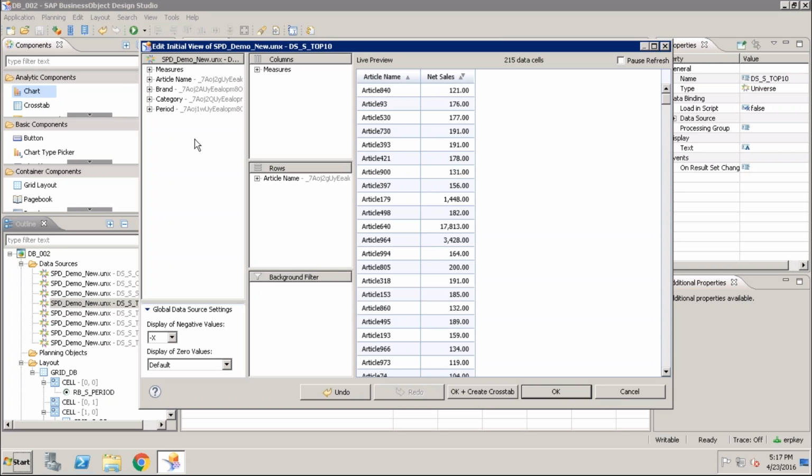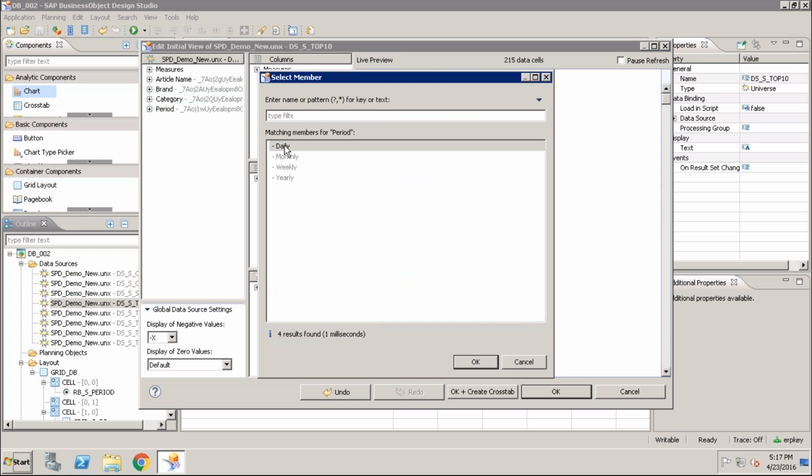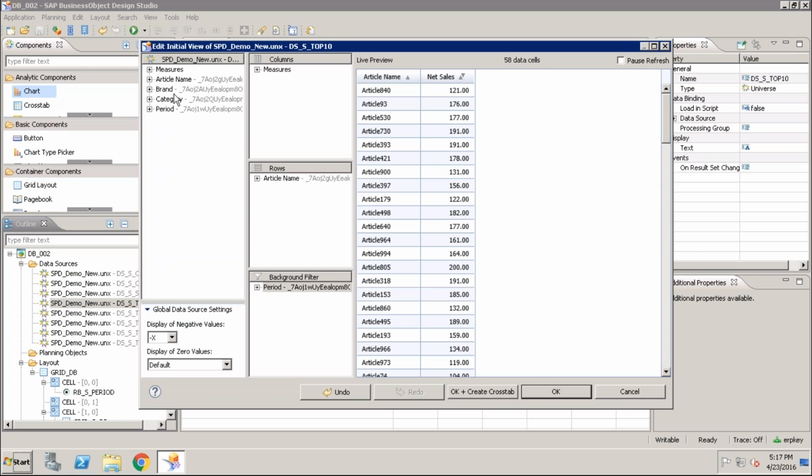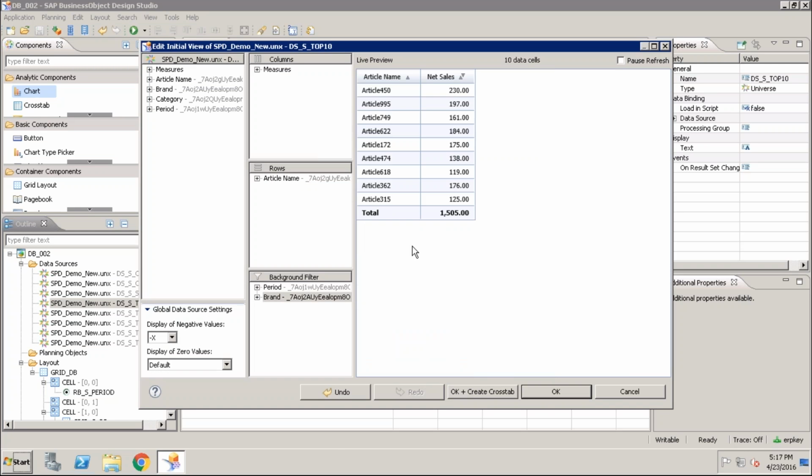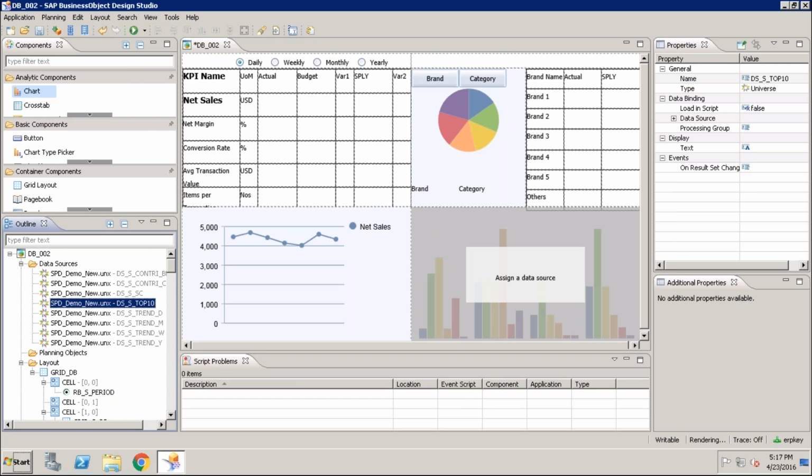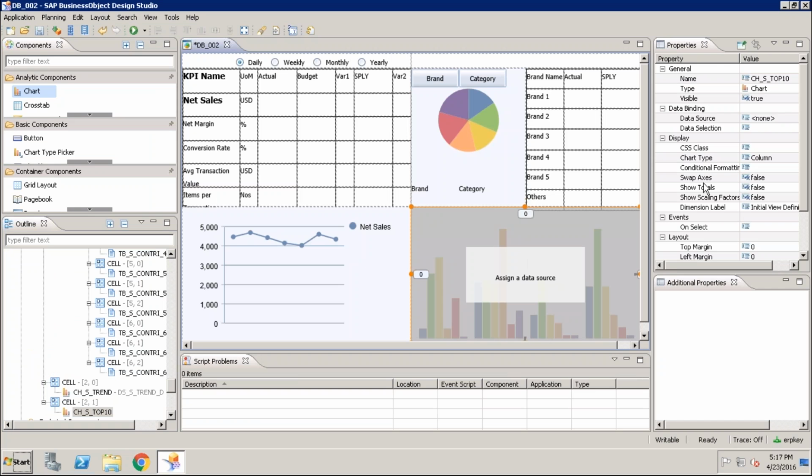Yes, Rakesh. Okay, so for this exercise, we will keep these two, because by default we are showing the daily data. We'll keep the daily filter so that it displays only daily top 10 articles, and by default we display brand only. So we'll say brand one top 10 articles only will be displayed initially. So this is our initial view. We have set the initial view. Now we'll assign this data source to the chart.